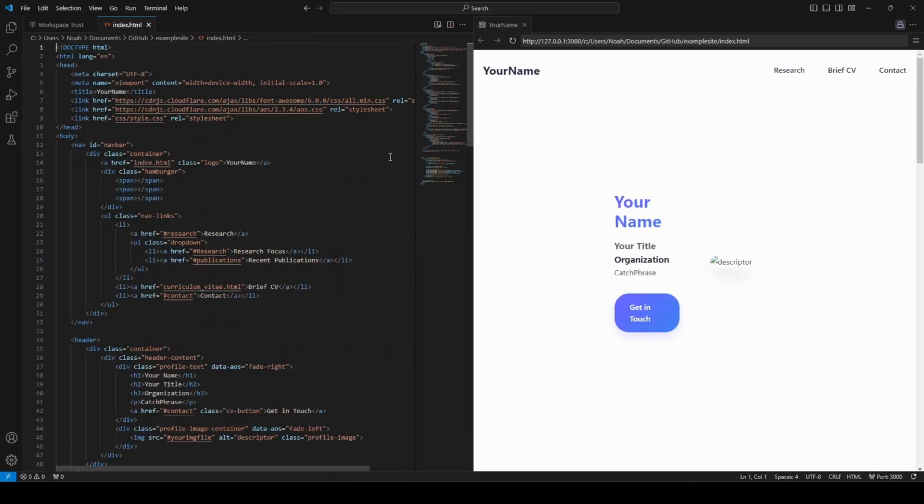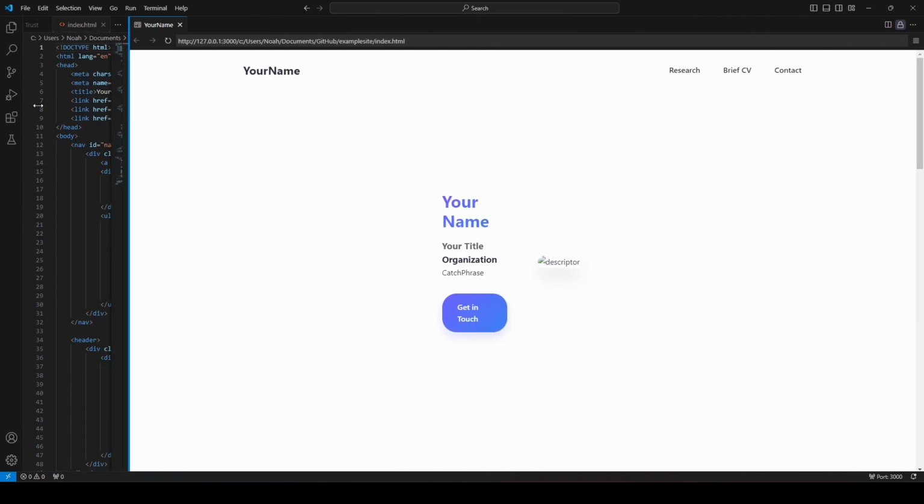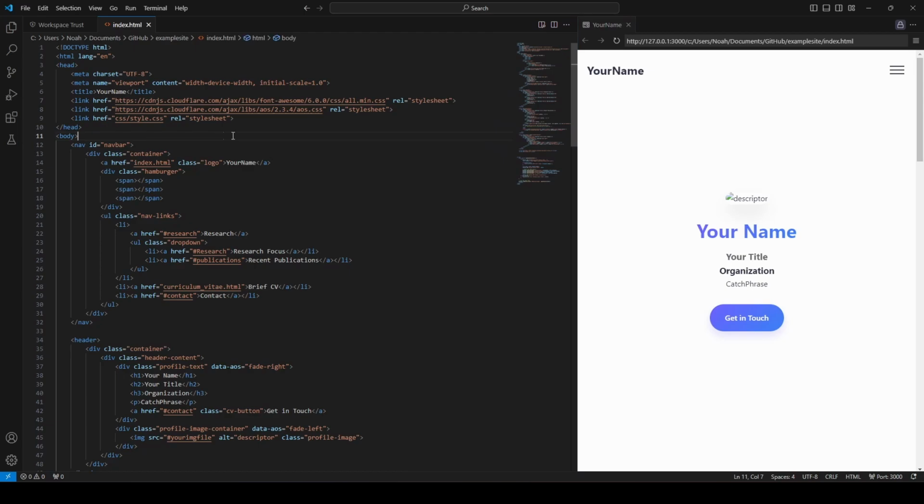Okay, so now we're back at index. You can adjust this: if you want more code, you can slide the viewport over, and if you want more HTML, you can slide that over. I like to have it so that my code takes up a little bit more than half. So let's take a look at what our HTML is. We're going to start all the way at the top.